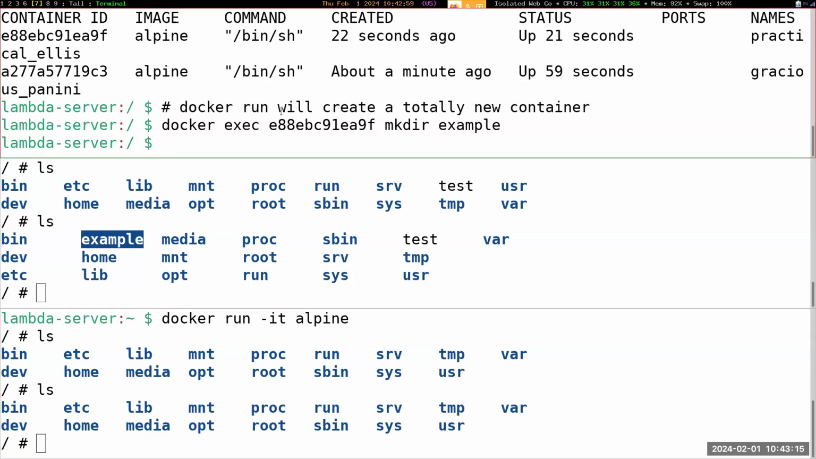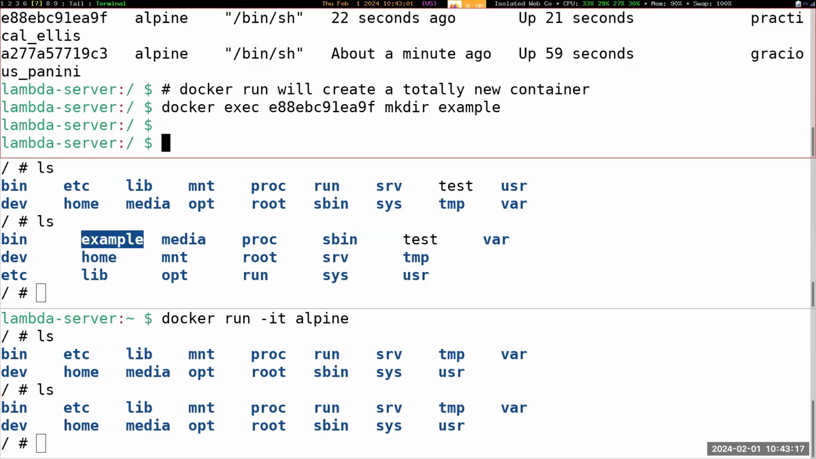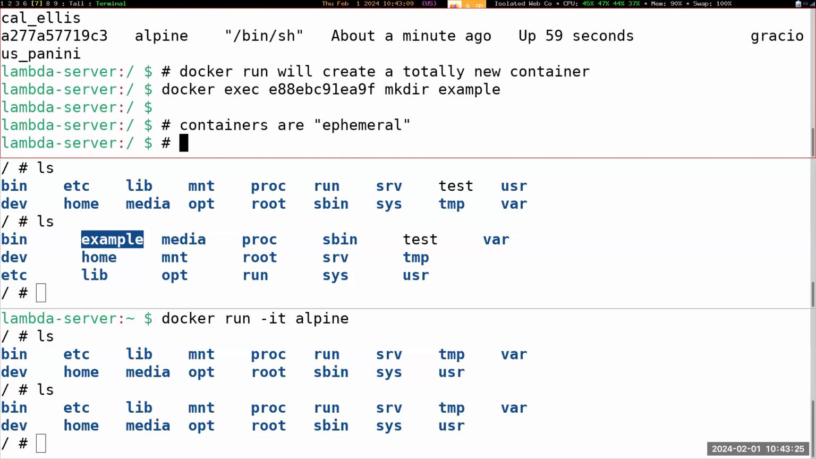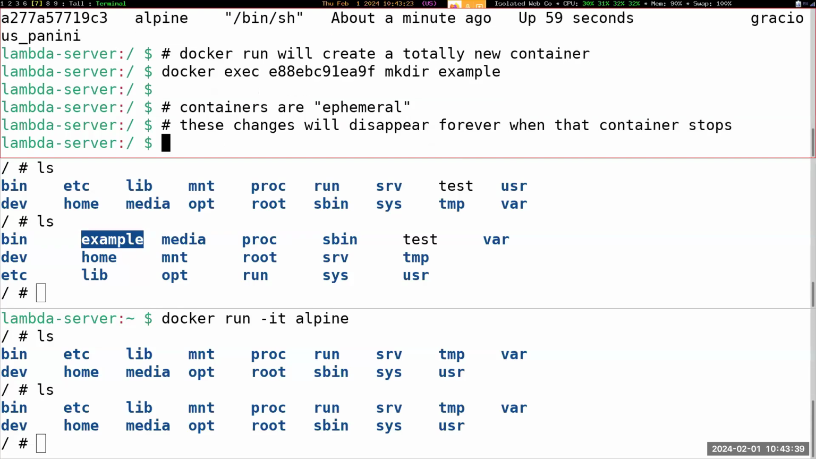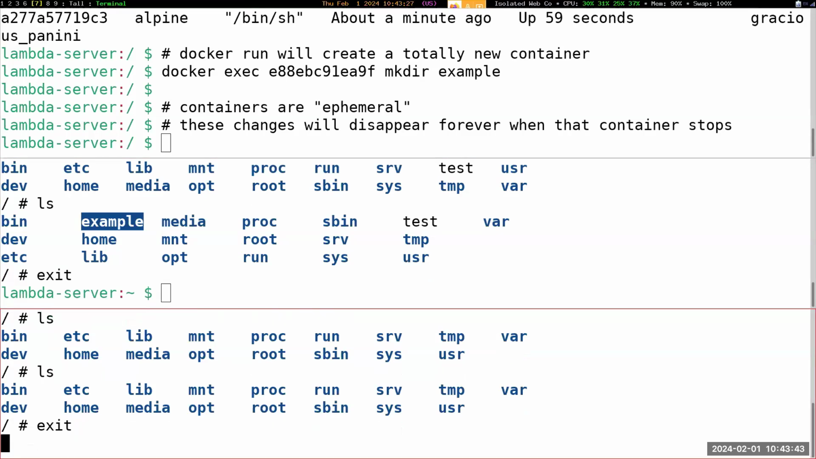One of the key properties of containers is that they're what we call ephemeral. Containers are ephemeral. And by ephemeral, we mean that any changes that you make to a container will disappear as soon as that container stops. These changes will disappear forever when that container stops. And so I'm going to exit both of these containers, exit and exit.